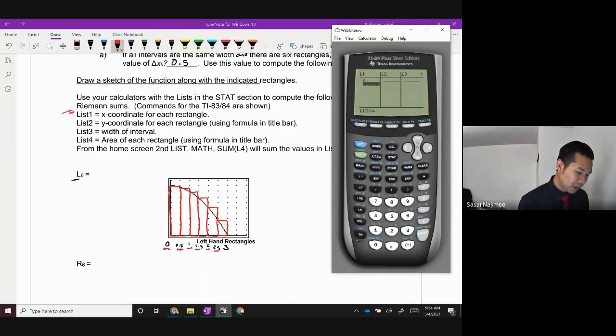0, 0.5, 1, 1.5, 2, 2.5, and that's it. I don't include 3 because 3 is not part of the left-hand rule for the rectangles I'm drawing here. I only want 6 rectangles. Even if I wanted 7 rectangles, I still wouldn't include 3, because 3 would be the right side rule. All right, so we have these here.